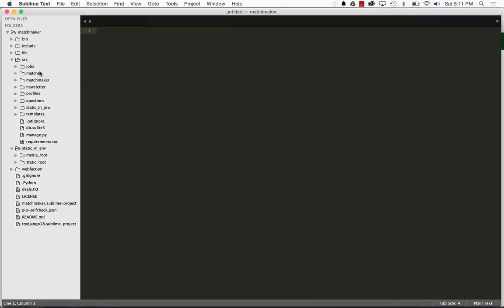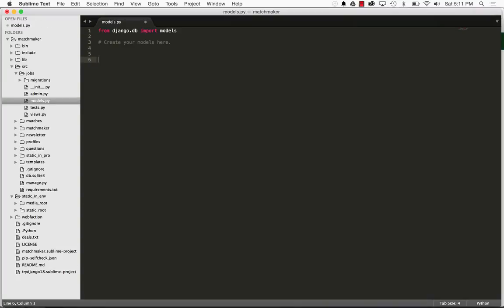And inside of jobs, let's go ahead and take a look at this. I'm going to make a few different models here. First off, I'm going to call the first model Job, models.Model, and I'll just have pass for now. And then we'll do class Location, models.Model, also pass. And then finally class Employer, models.Model, also pass for now.